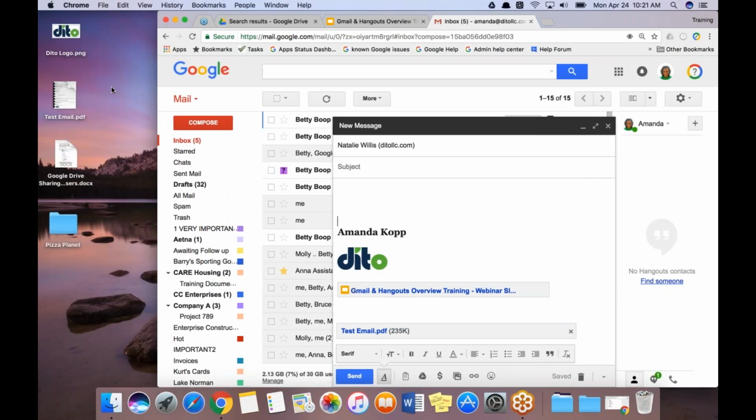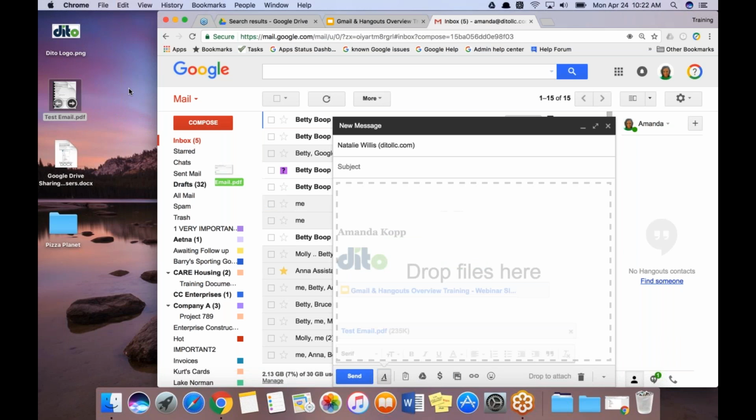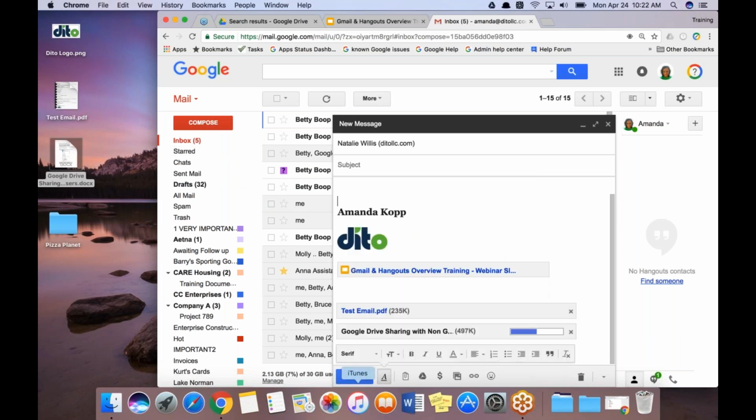I'm just going to move my browser a bit to the side here, and I'm going to take that and drag it into the email. So this PDF file here, well, actually, we did that one already. Let's do the Word file. We'll just drag that in. Okay, and then it again appears at the bottom of the email message.